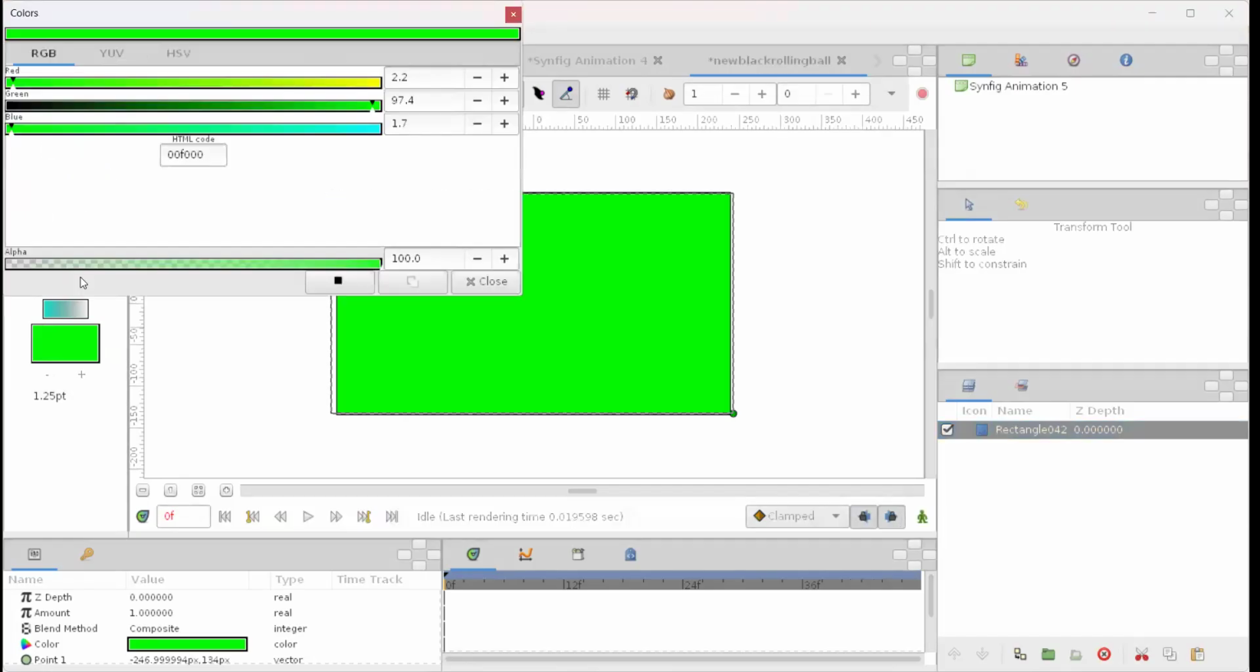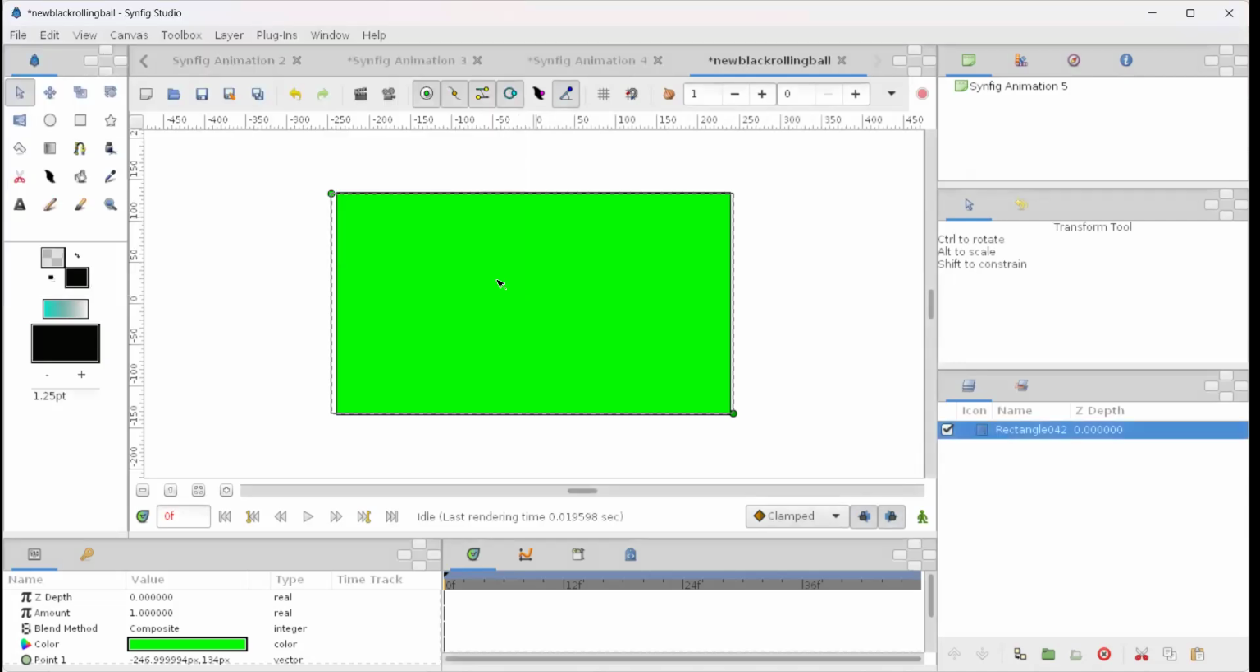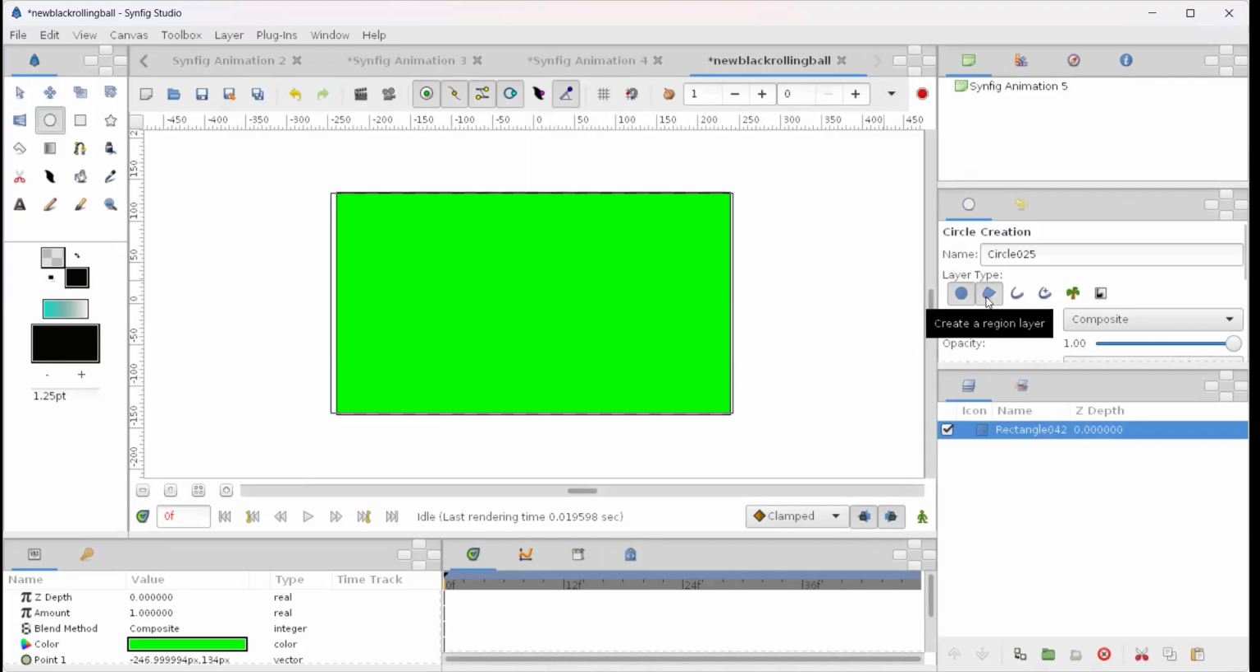I want it to be a black ball, so I'll select fill color and make my fill color black, and then draw. Pick the tool. Remember we selected these two tools. I'll undo one, and now draw the black ball.